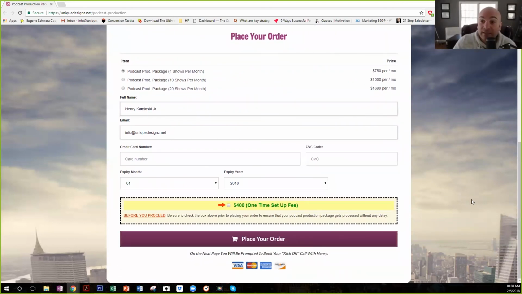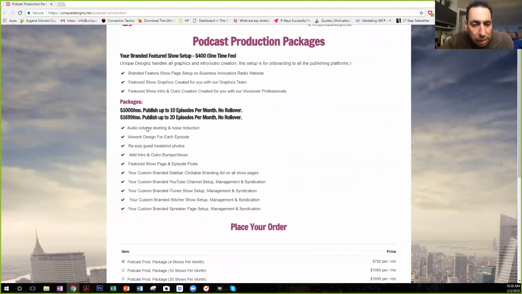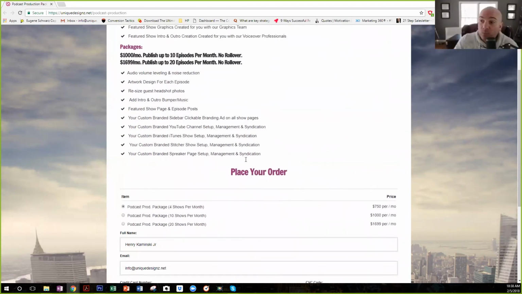The only thing that we do up front is a $400 one-time setup fee, because we've got to set everything up inside. We've got to set up the workflow, and we've got to show you how to upload every episode. So there's a little bit of legwork up front, and then after that, it's smooth sailing. So yeah, this is what we charge.